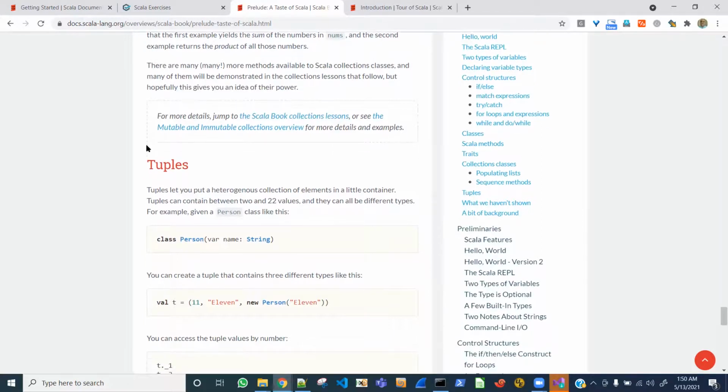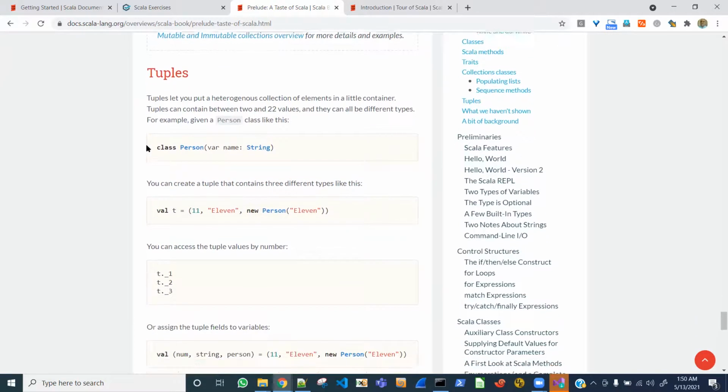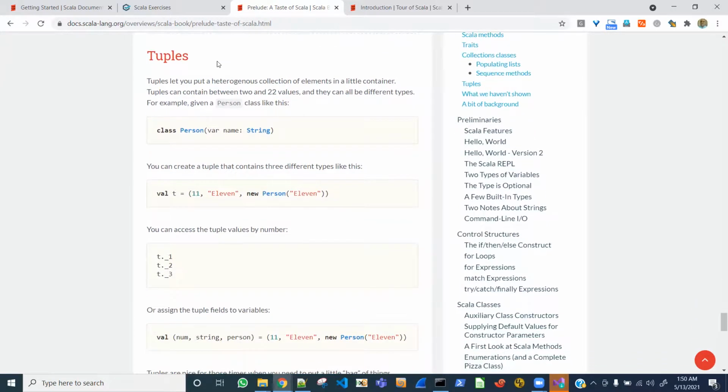Okay, tuples. All right. Tuples let you put a heterogeneous collection of elements in a little container. Tuples can contain between 2 and 22 values. Well, interesting. Why between 2 and 22? What's special with 22? Okay. And they can all be different types.